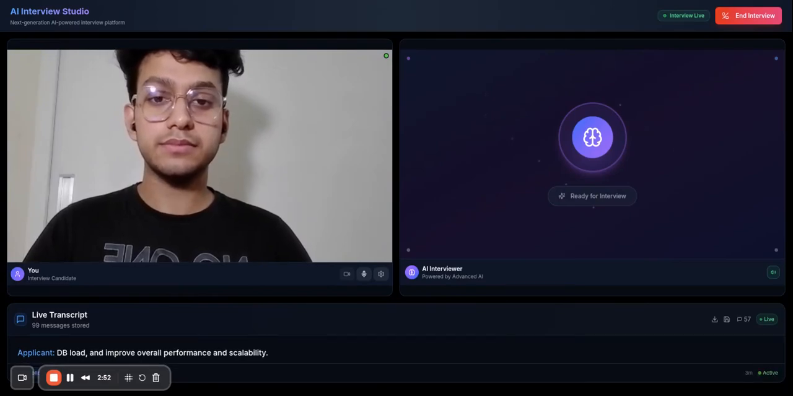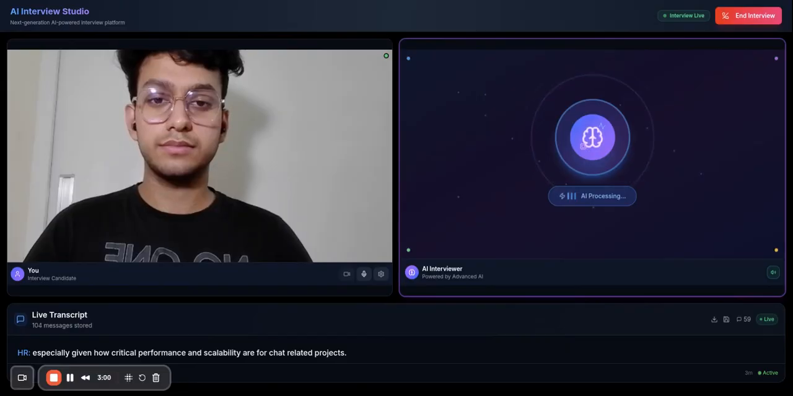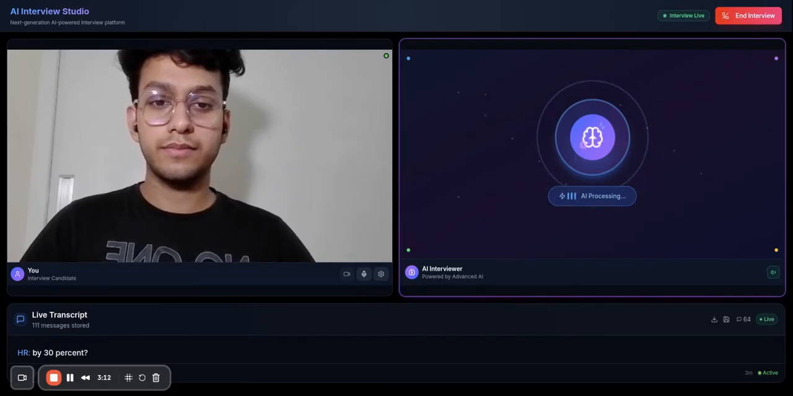That's a smart implementation, Alex, especially given how critical performance and scalability are for chat-related projects. Thanks for breaking it down. Now, moving on, during your role as an integration engineer intern, could you describe the process you followed to standardize data mappings? How did standardizing contribute to reducing integration errors by 30%?